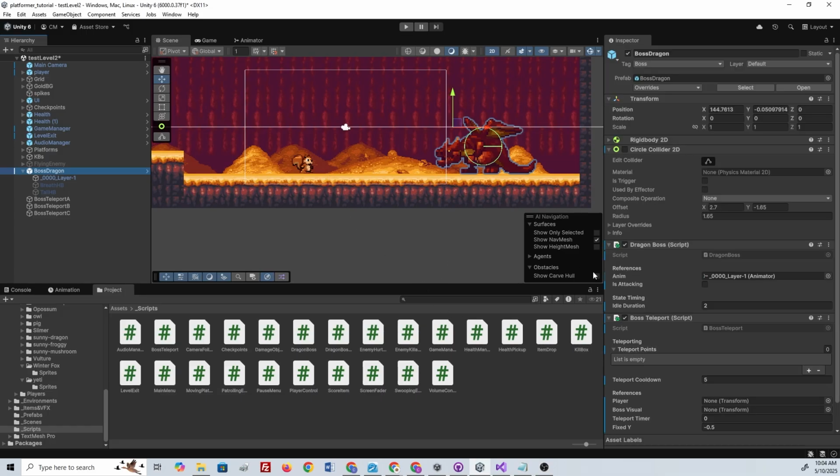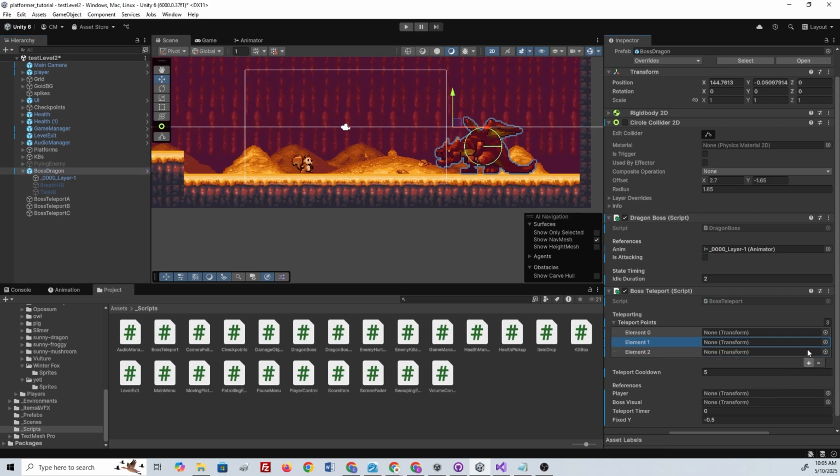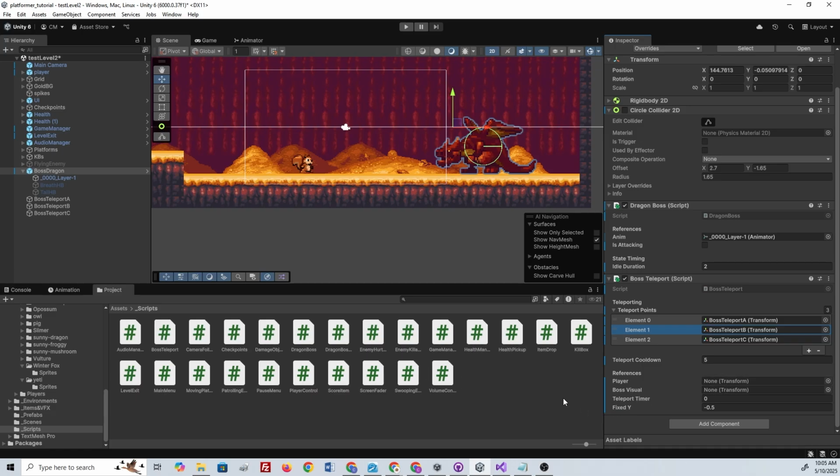Alright, so now what we need to do is set all this up. We're gonna create our 3 transform points, A, B, C. The order is irrelevant because it's going to be choosing them randomly. Let's set up our references. Let's see, we want the player, we want the boss visual, and we want to press play.